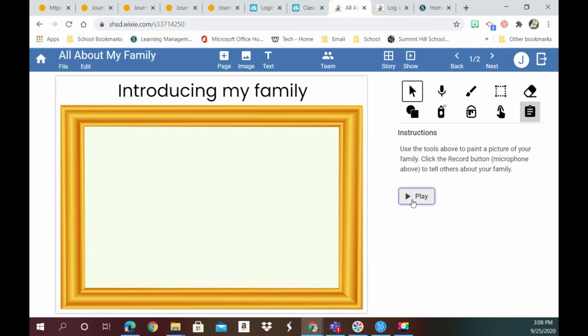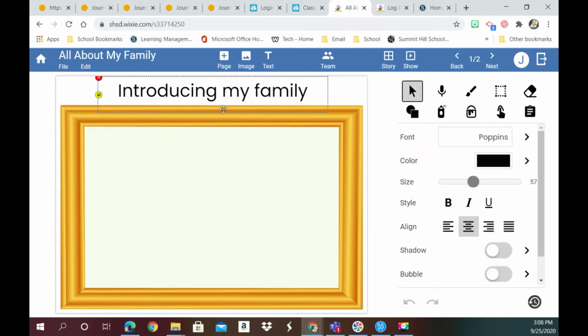If you need to listen to the instructions, you press play. And what it's telling you to do is use the tools above to paint a picture of your family. Then click the record button, the microphone above, to tell others about your story. So I have my arrow, which is for selecting stuff. I can select and move things around.